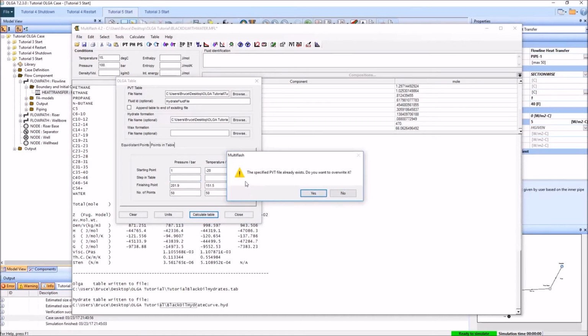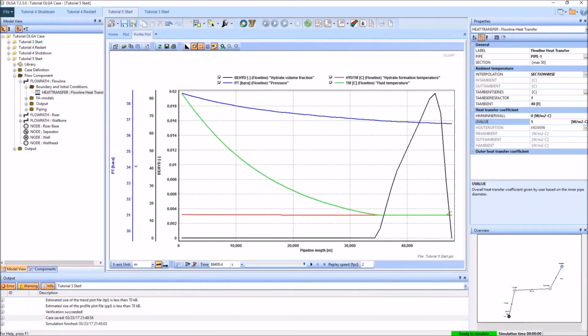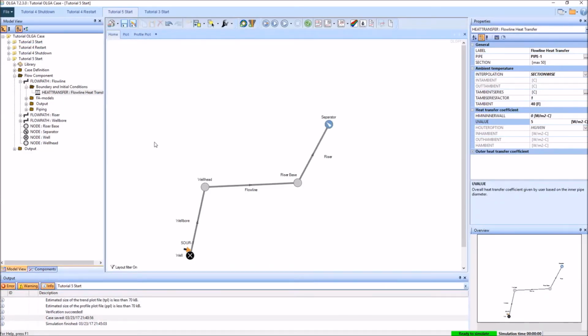Now it's asking us if we want to override our PVT file, but effectively we wind up throwing this PVT file away for hydrate calculations. So we can say yes, that's fine. And there we go. We've now calculated our new table. So we can go back to OLGA.